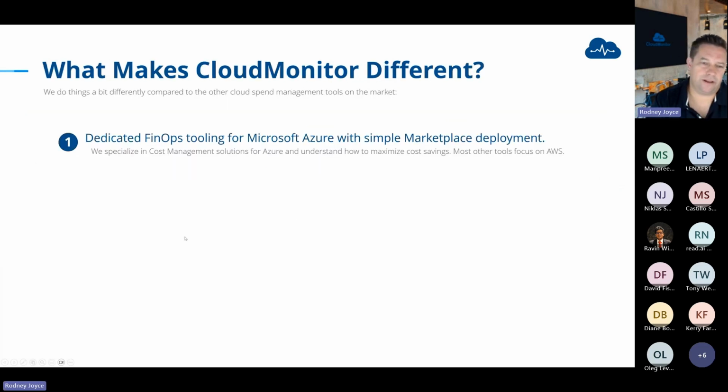Okay, so what makes our product different? There's 101 different FinOps tools on the market. The first one is that we are dedicated for Microsoft Azure. We understand Azure very well, and this helps us maximize the cost savings, and we have very simple marketplace deployment. So when you buy CloudMonitor, you're actually dealing with Microsoft. You're not dealing with CloudMonitor as a vendor, so procurement's very easy.